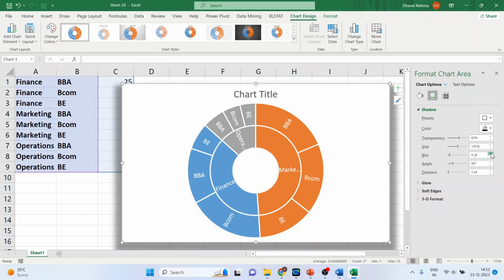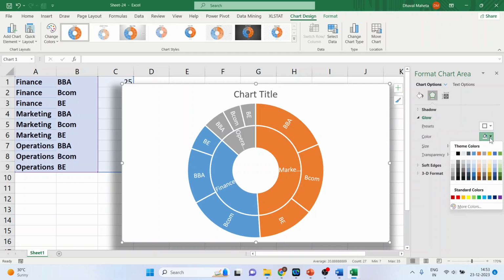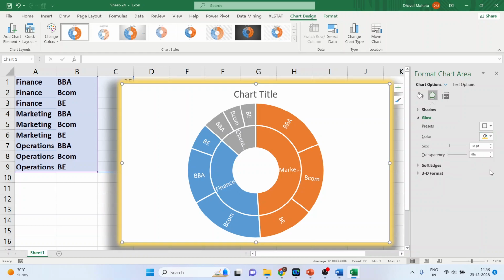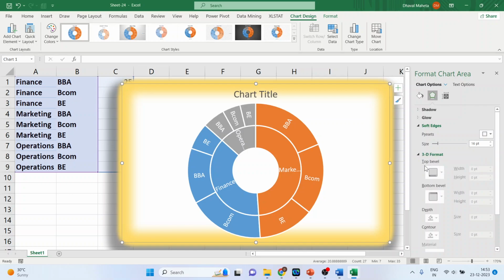Blur, angle, distance. You can also activate glow. Normally, we don't use shadow and glow together. So we have the option of color, size, and transparency. Soft edges. 3D format, not available.